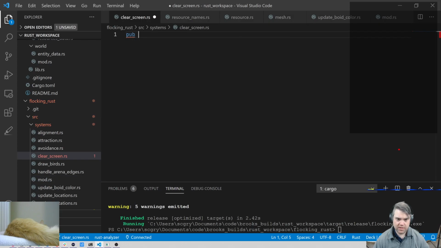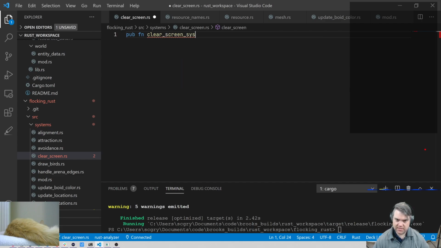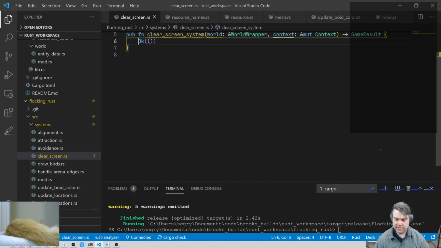All right, so hub function, clear screen system. We know we're going to take in the world, which is a world wrapper. We also need to take in a context, and we know we're going to return a game result. So if I just return that right now, that'll make you happy.